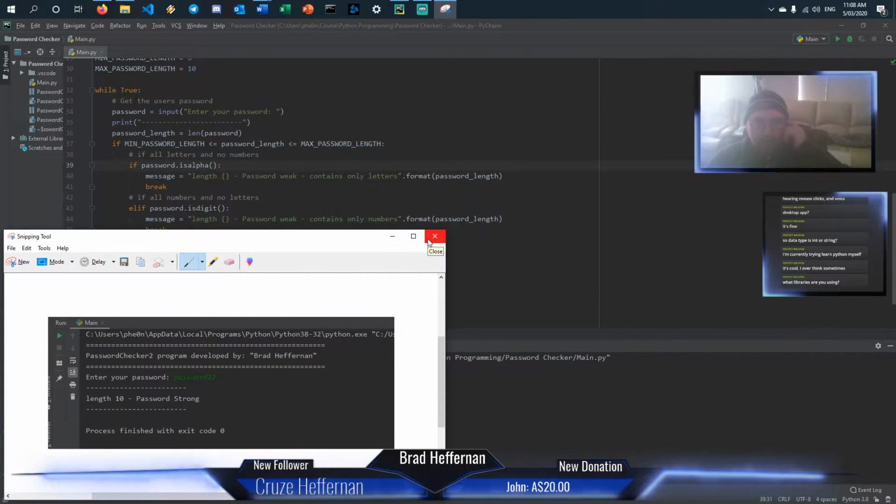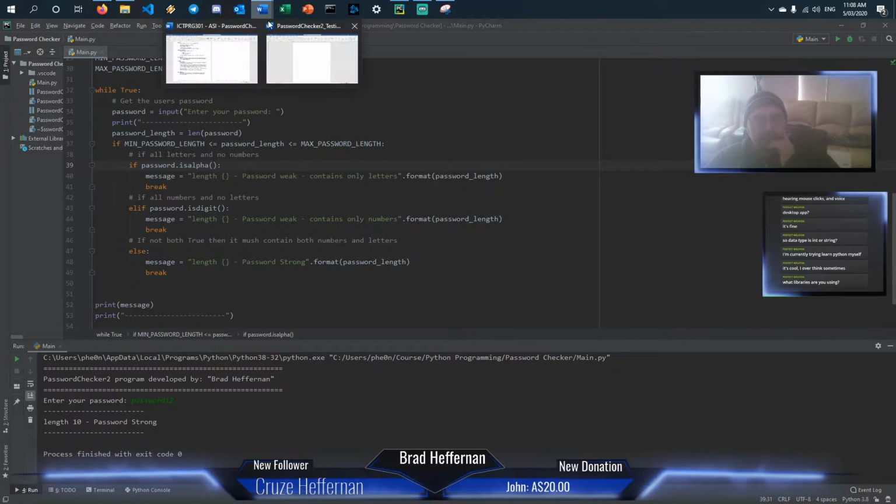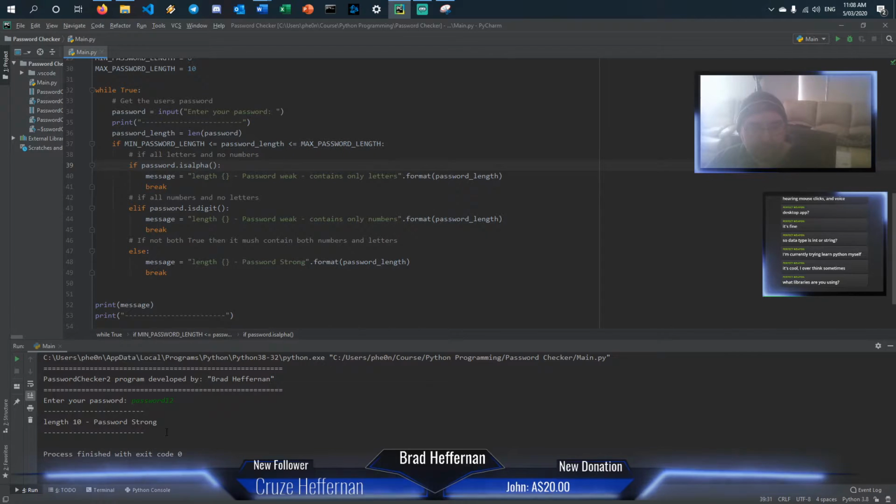I think that's all I have to do. I'm not too sure. So you create a Word document containing screenshots of the running of your program with the test data suggested above. Right, so we have to input password 123, password PW 123, password 123, password 12. Oh, I didn't do that one. 1, 2, 3, 4, 5, 6. Now that should tell me that it's containing only.